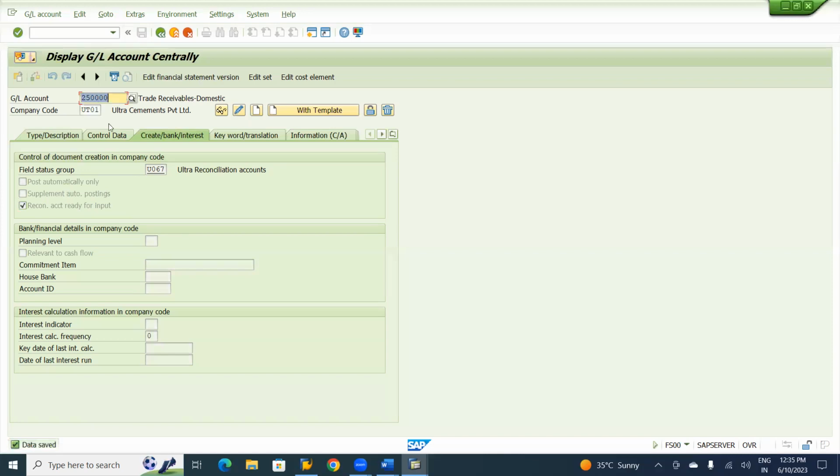For 100 also do the same. Edit. 2,50,200 also do the same. These three accounts, click the checkbox, reconciliation account ready for input. That's it. Clear? Any questions? Got it. Right. So manually we can change at the time of posting. I'll show those scenarios also.